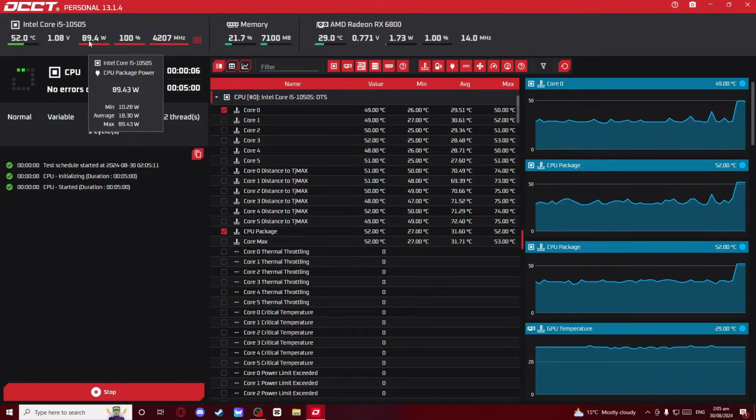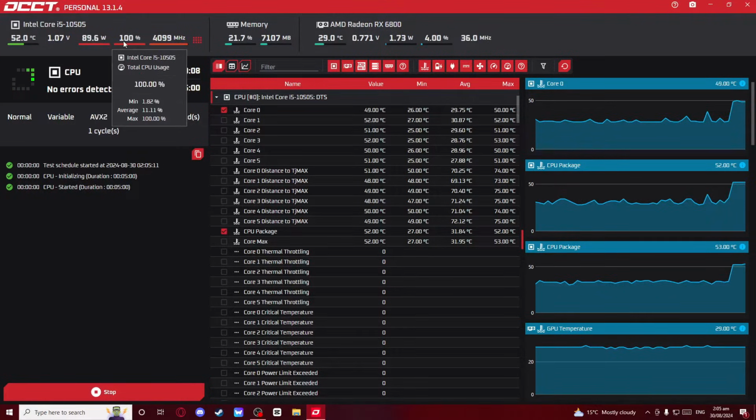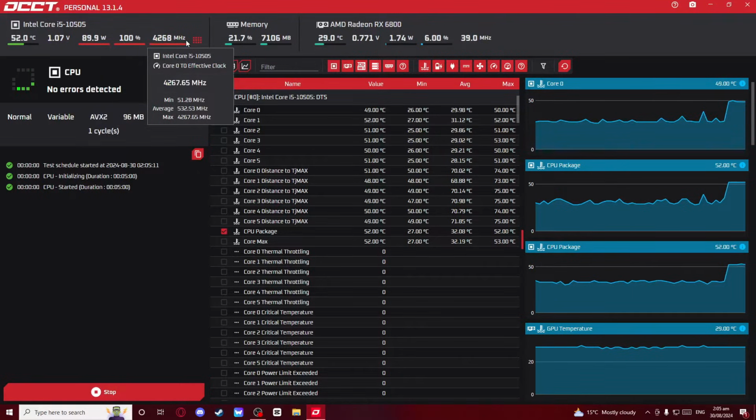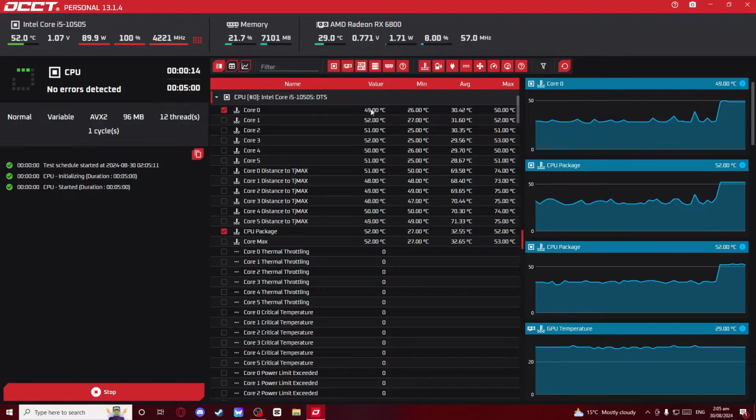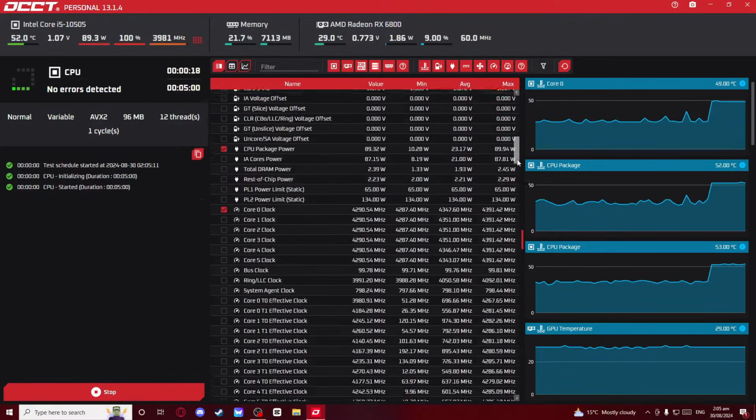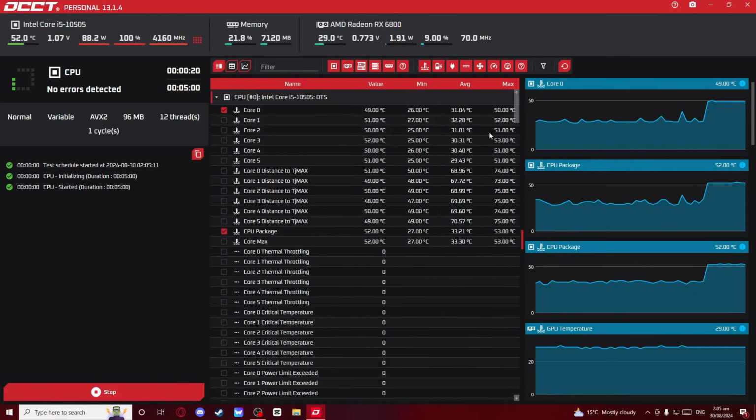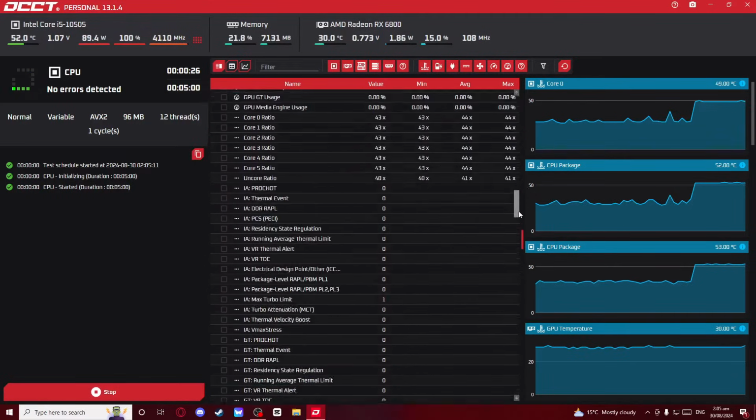So when that gets to 5, as you can see, power draw's gone up, utilization's gone up, the speed of the CPU's running out, and then you've got all your monitoring software here to check temperatures and so on and so forth. It goes through everything, T-junction temperatures and everything.